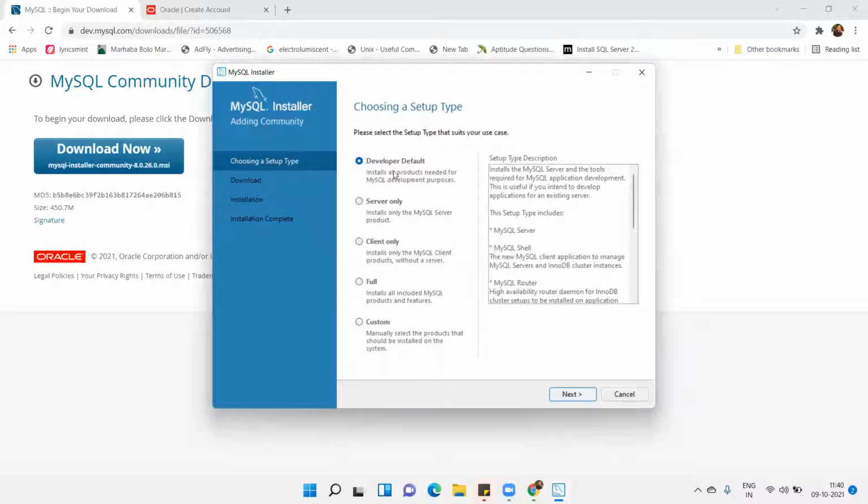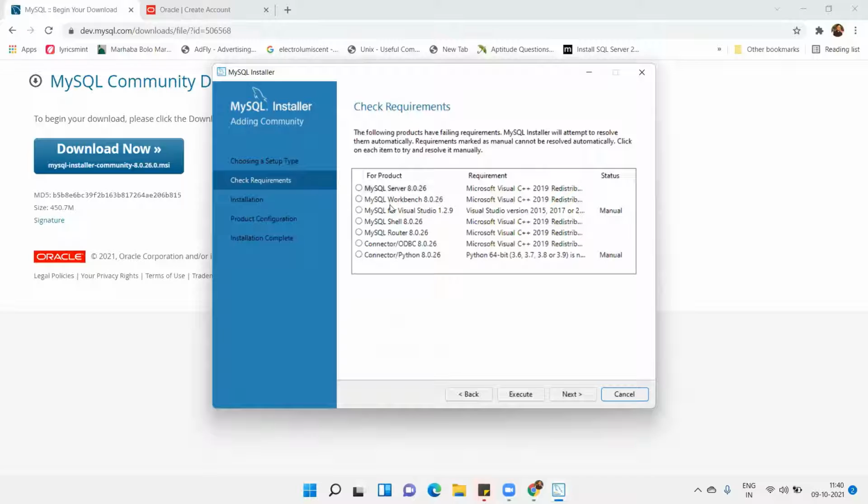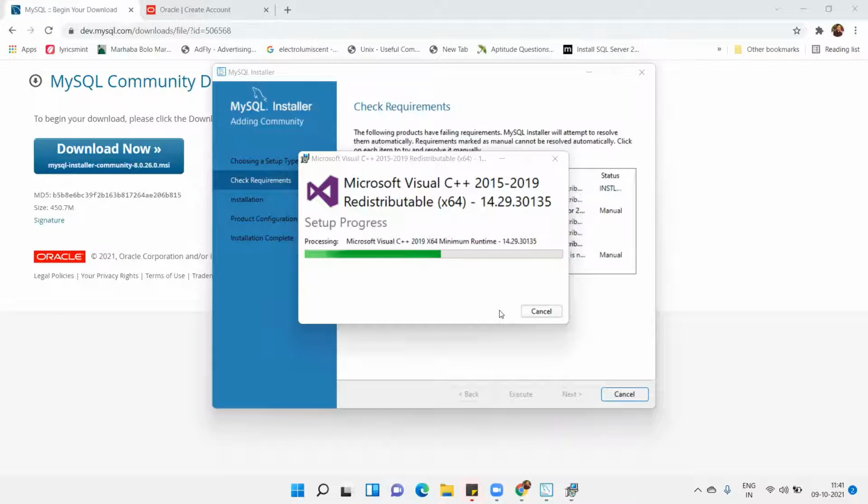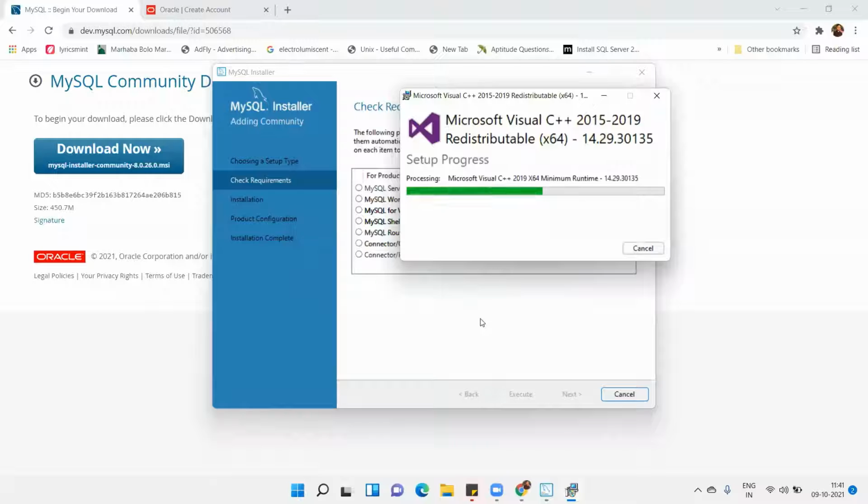Which setup type? Server, client, full. I'm going with default settings, Developer Default. Okay. Here is everything: MySQL Server, Workbench, MySQL for Visual Studio, Shell, Router, everything is here. Execute. So it will download everything and install everything. So wait for a few seconds, and in between, if you get any pop-up, then click I agree or install, or if it asks you for any permission, then allow it. Wait for it to complete. Successful. Close.